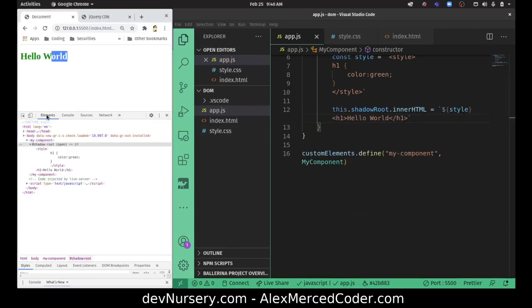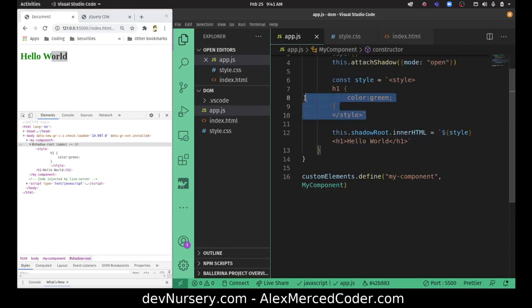And see, now that's green, because if I look inside, there's a style tag, and after that the H1. I've injected the style, and this way I can just write the style here and write the HTML here. Just makes it a little bit easier to handle.